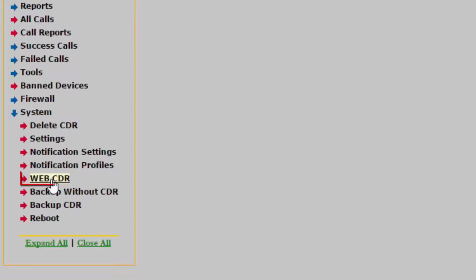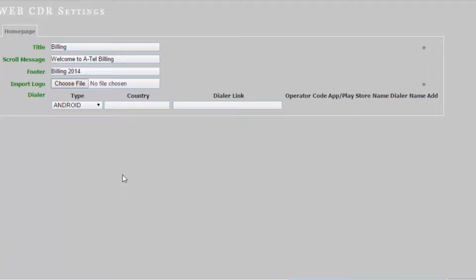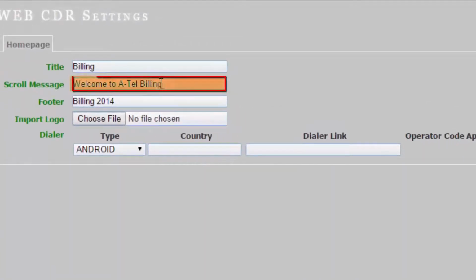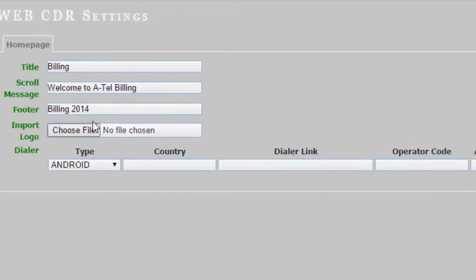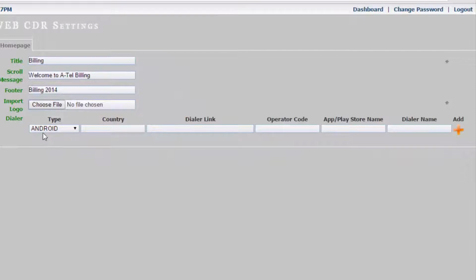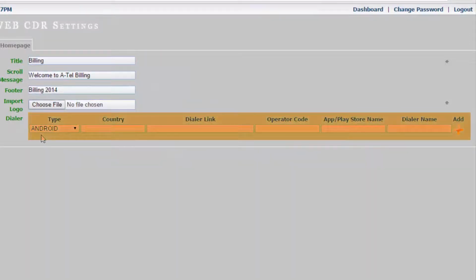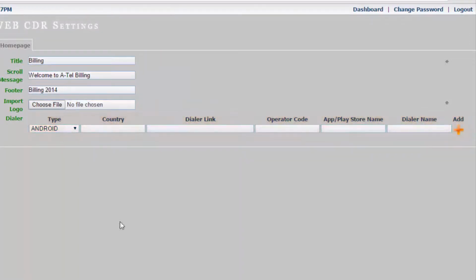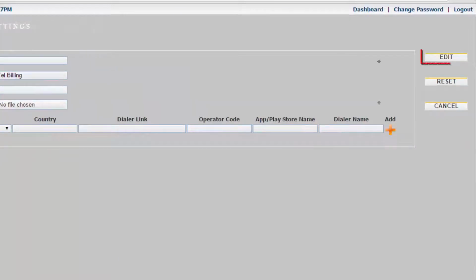From web CDR, we can advertise on the reseller panel. Here, whatever name we write as a scroll message, this message will show on the reseller panel. From import logo, we can set a logo on the reseller panel. If I have any dialer link, set it here and click edit. Then this link will show on the reseller panel.